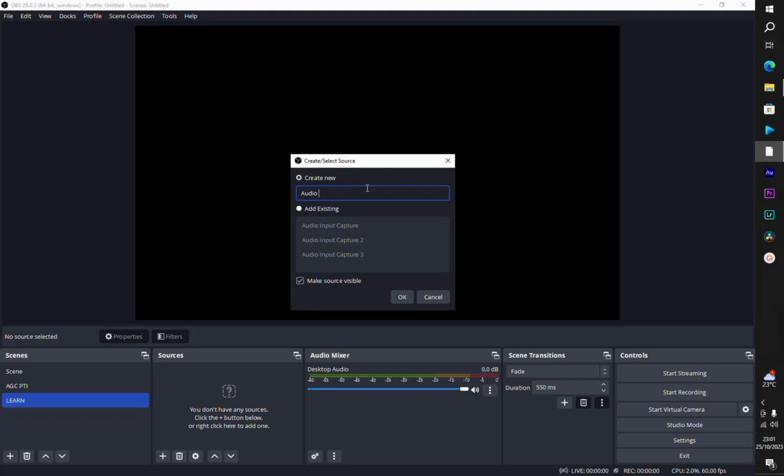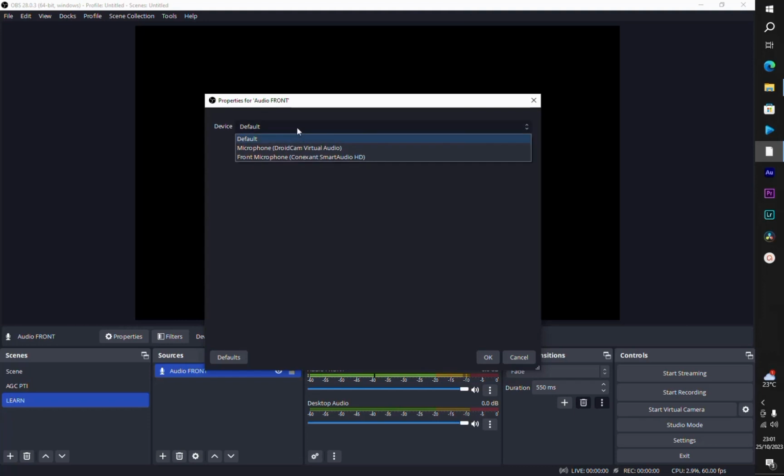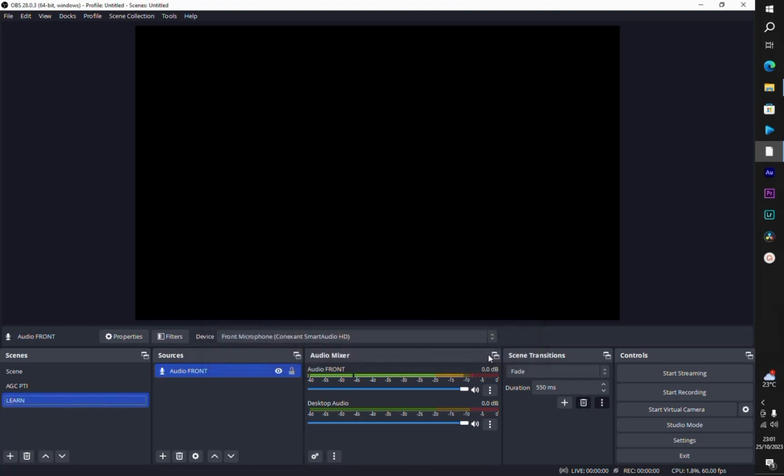I plug it into the front of my desktop. So let me save it with audio front. You select what you want here. Okay, front microphone, that's what I'm using. And you click OK. So as you can see, it's already counting here.